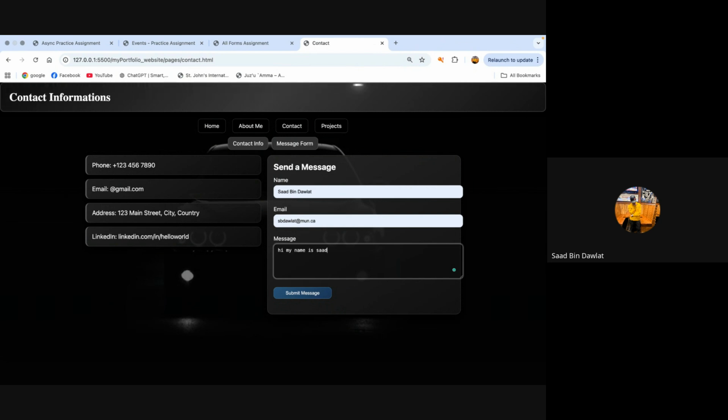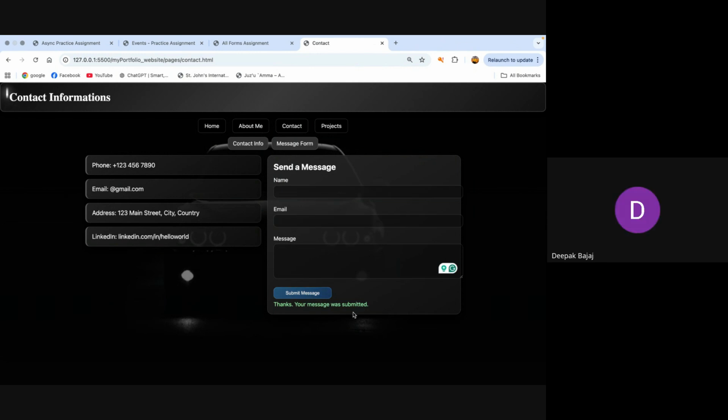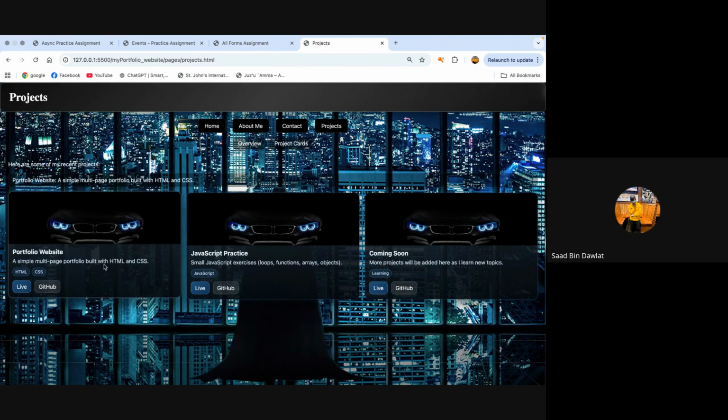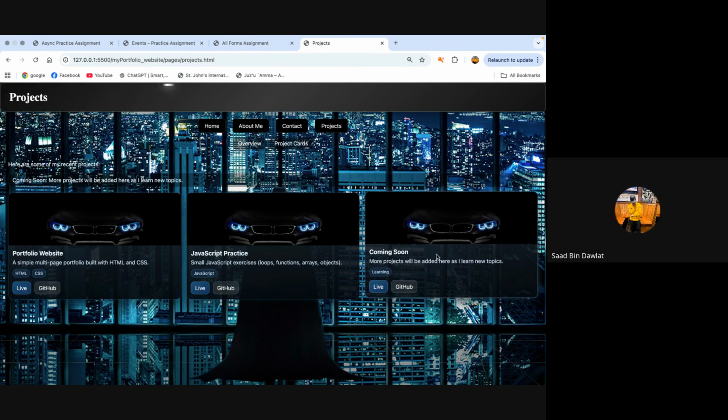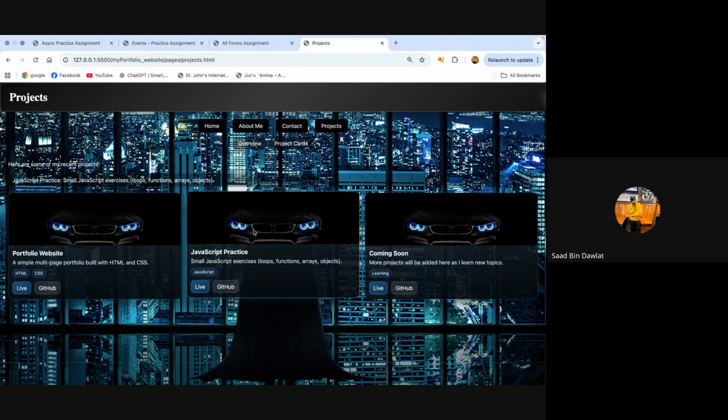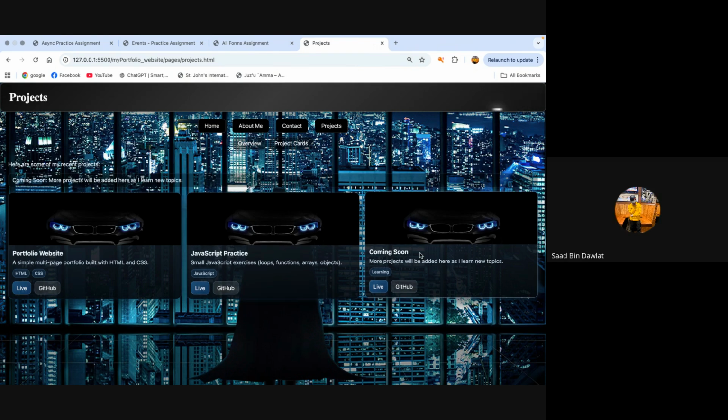But the thing is, it's not going anywhere, right? We still haven't connected anything. But see, the message was submitted. And then if I go to the project section, before, you remember, I was just hovering and nothing was happening, but this time when I go over there, you can see these things are changing because I used the hover method to change those things. And there's also a live effect going on whenever I touch the project. This is with the help of JS.